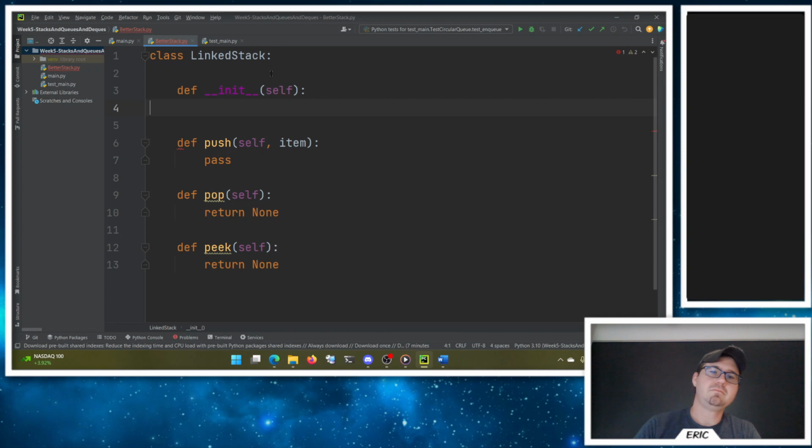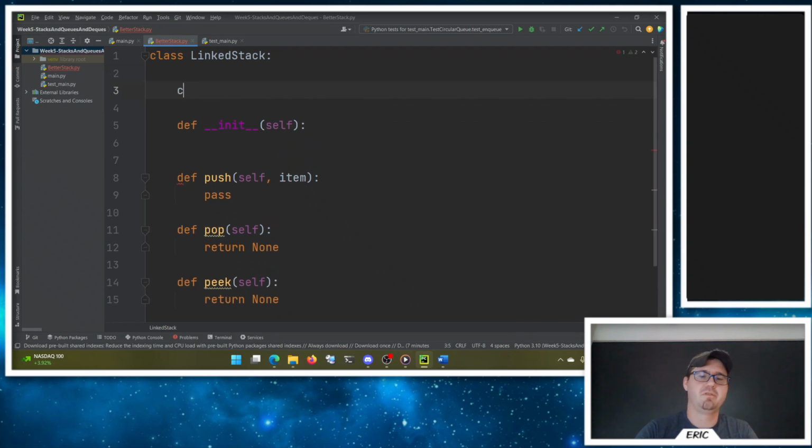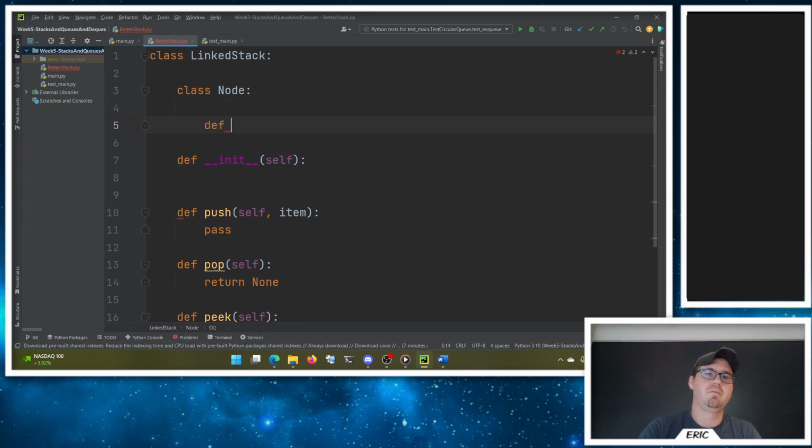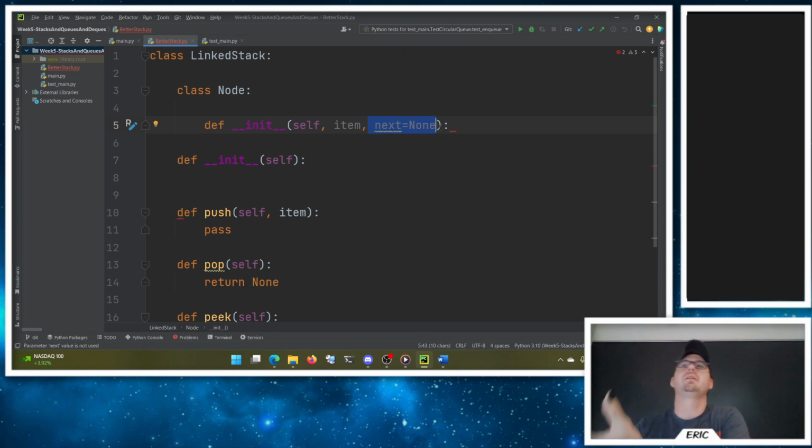So to do this, we can build another class. So you can actually have a class inside of a class. It's really weird in Python, but it's okay. So we're going to have a class for node here inside. And then for node, it needs to know two things. It has the item and it has the next. Now we're going to say next, we're going to default this to none. So if you don't tell me what comes next, I'm going to assume there is nothing that's next.